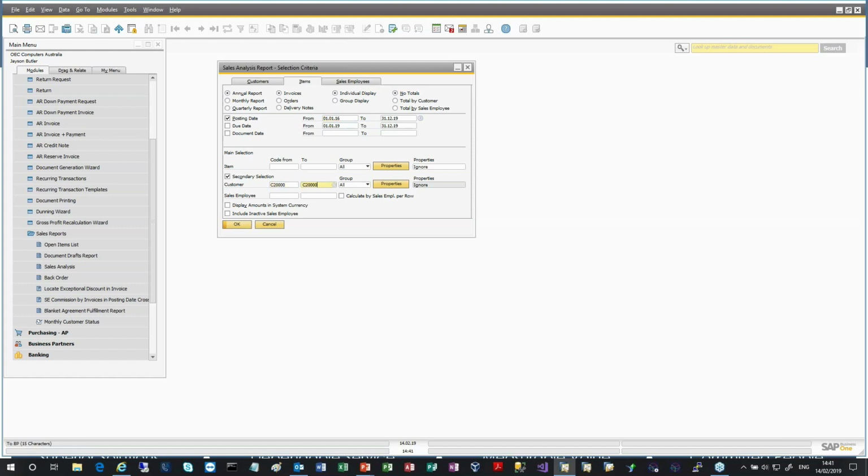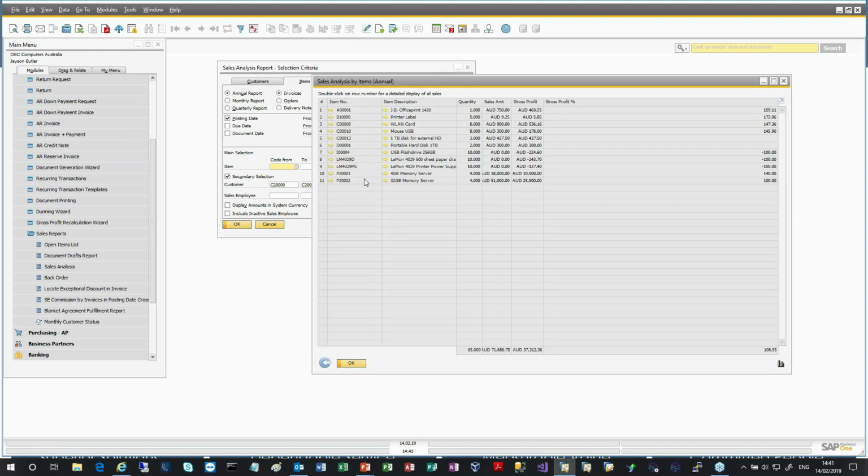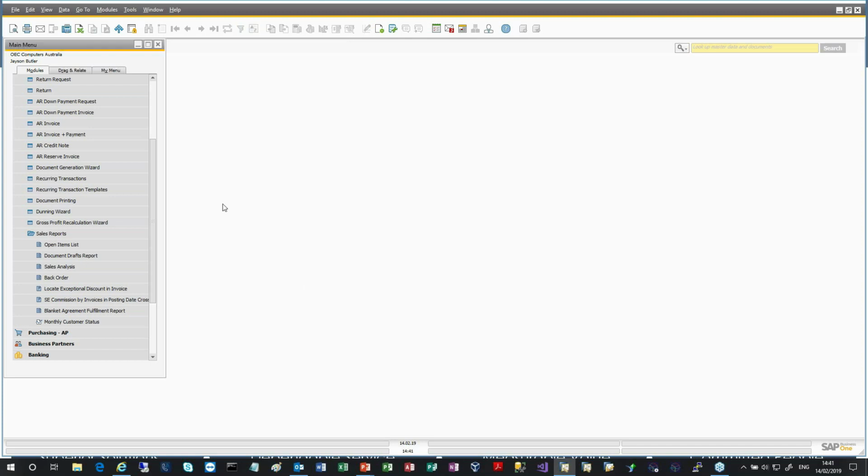And as simple as putting in a from to, and I will see only the items that this specific customer has purchased within that time frame.